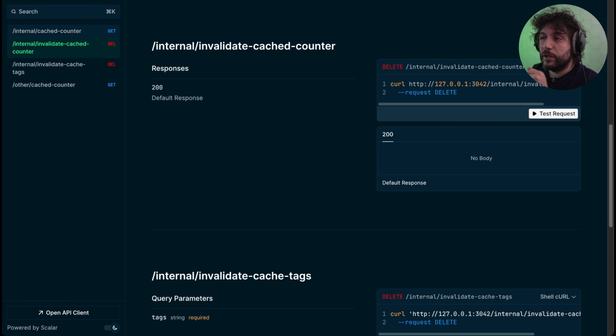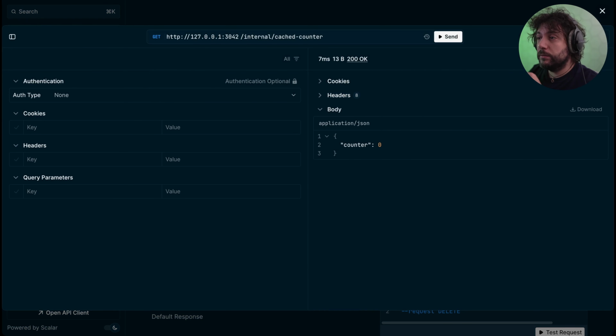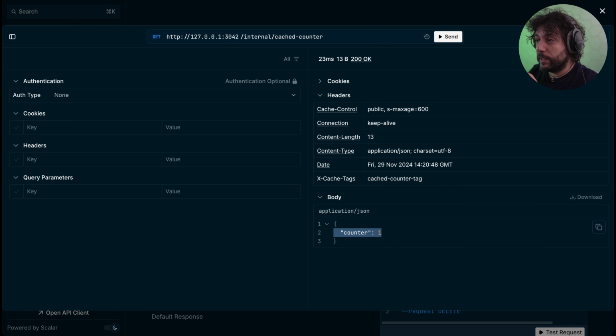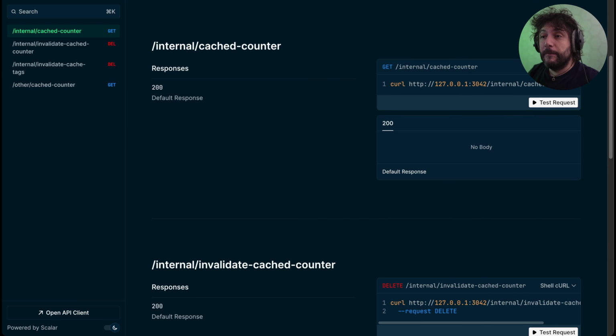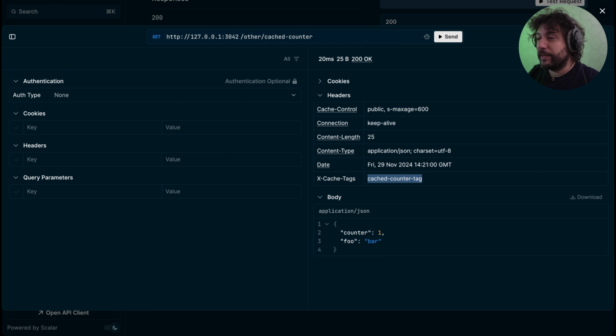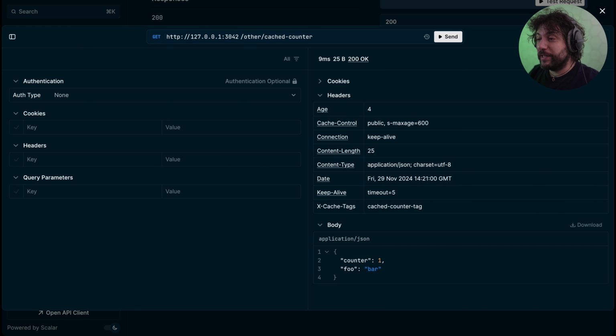Okay. So if I go back here now, and I can check my headers, I run it again, and now counter is 1. Okay. And you see that we have this cache counter tag, and I'm copying it because I will use it in a second. At the same time, if I run the other cache counter, and I run it again, this value has been updated too, because the cache now was wiped, and it stays the same.